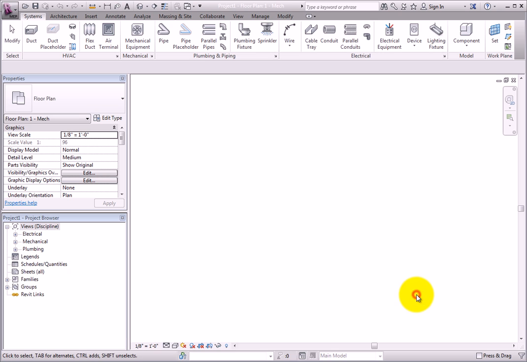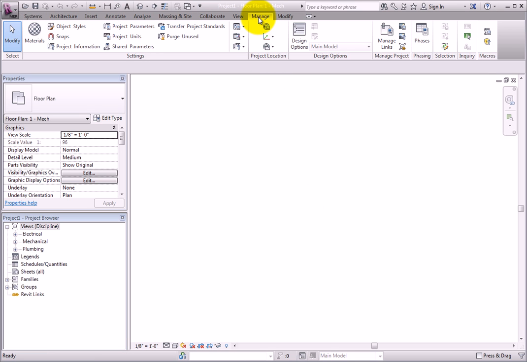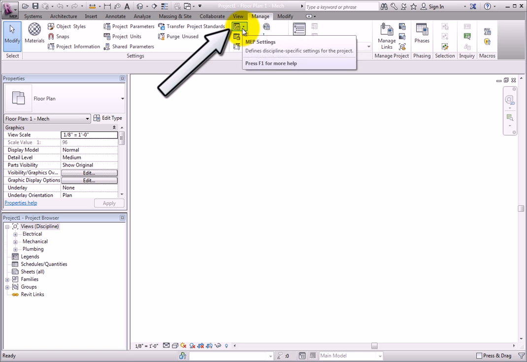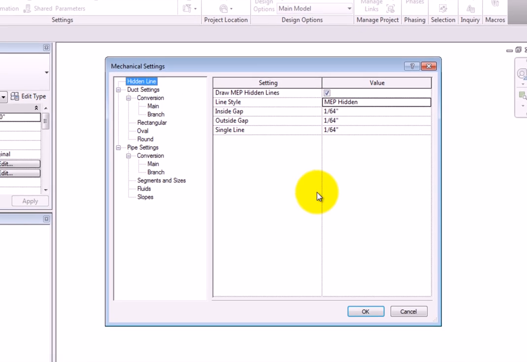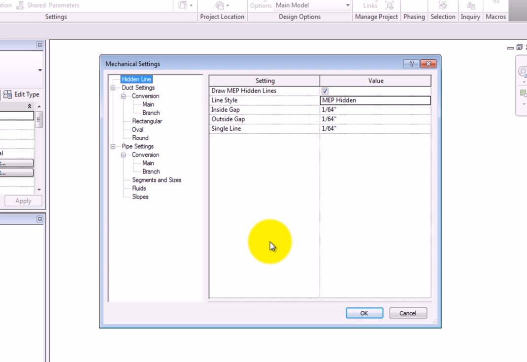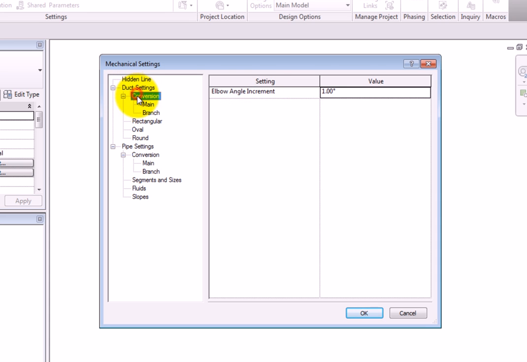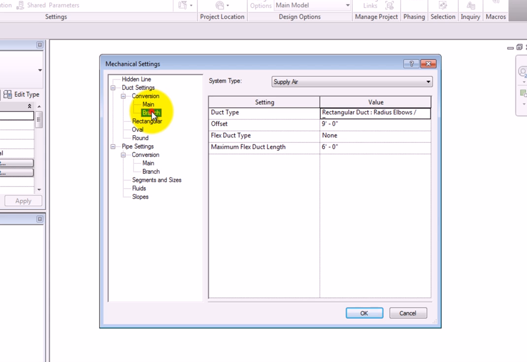You can also access the mechanical settings from the Manage ribbon in the Settings panel by expanding the MEP Settings drop-down. In this dialog, the various settings appear in the menu on the left in a tree structure. When you select a setting on the left, the available options populate in the panel on the right.